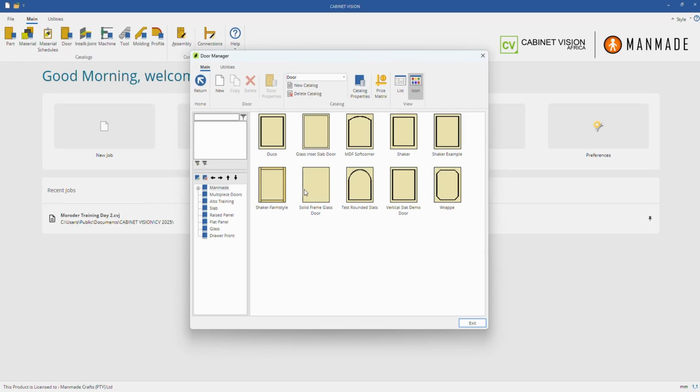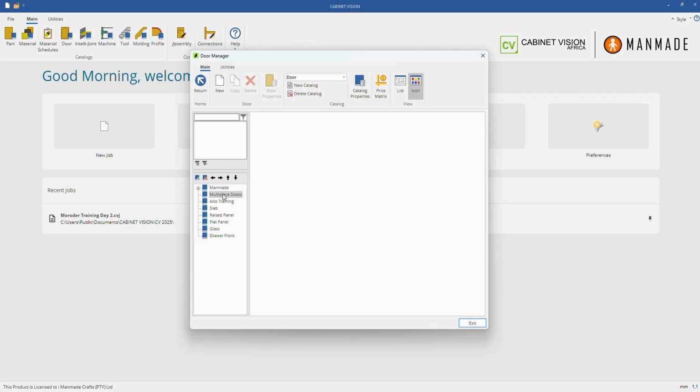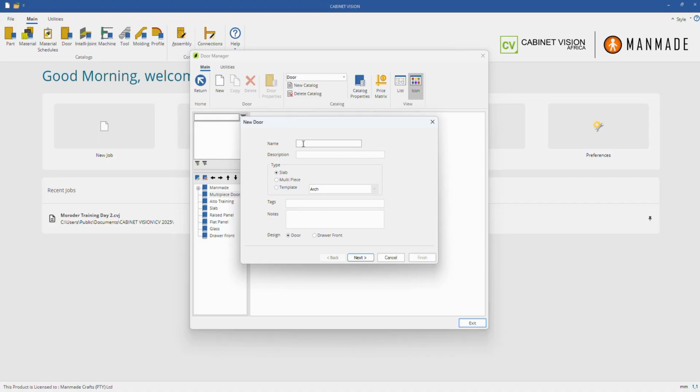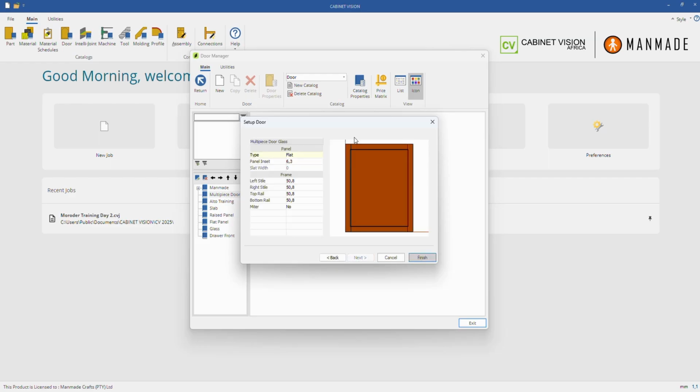Going into the door manager, we're going to create a new folder, and in this folder we're going to create a new door. I'm going to go new, multi-piece door glass, and I'll just make the description the same, and I'm going to select type multi-piece. Next, my panel type, for now I'm going to make glass, but we are going to change this again.